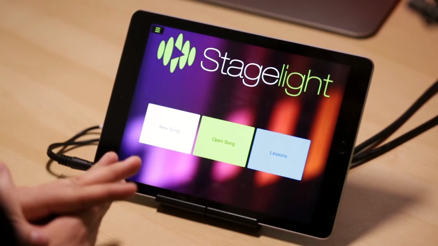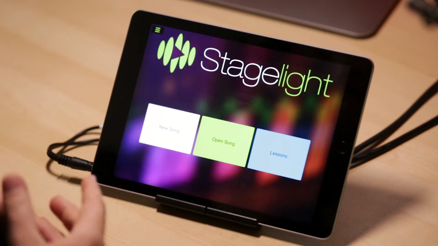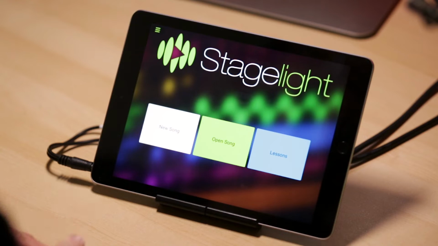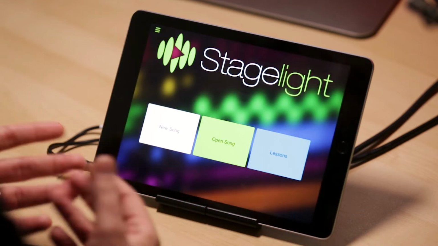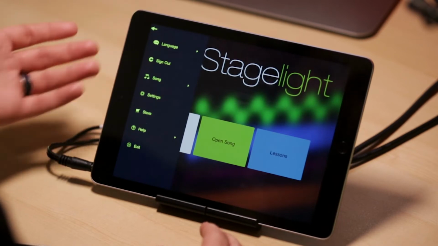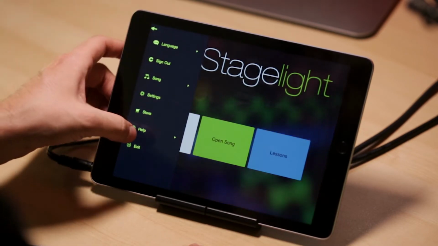Okay, here we are at Stagelight's homepage. Now, if you haven't signed in yet, it'll look quite different, but go ahead, sign in. It's free. All you need is a valid email address. When you do, you're going to see our homepage. Pretty simple. You've got your menu up here. You can do things like access your song, your settings, the store.